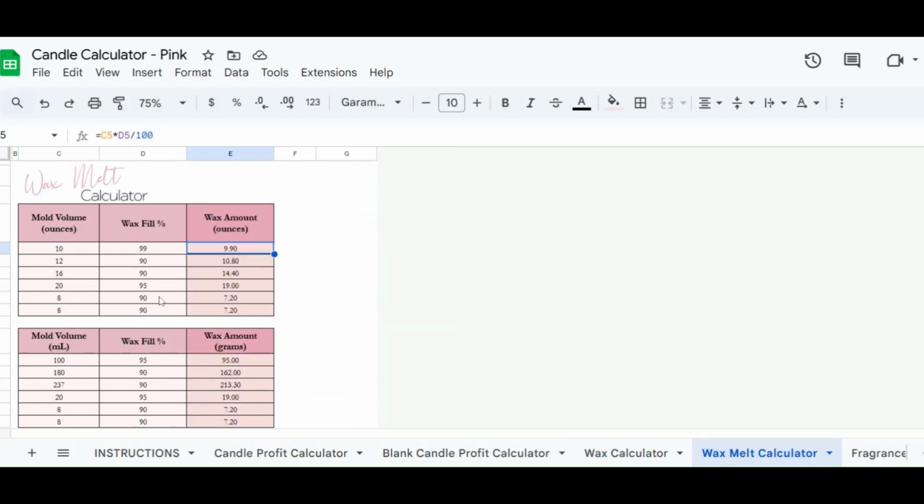Okay, and then this one is for wax melts. If you're going to put wax into a mold, then the mold volume, say this is an 8-ounce, let's do 6 ounces, and you're going to fill it to 95%. It's going to tell you you need 5.7 ounces of wax to put in your mold.